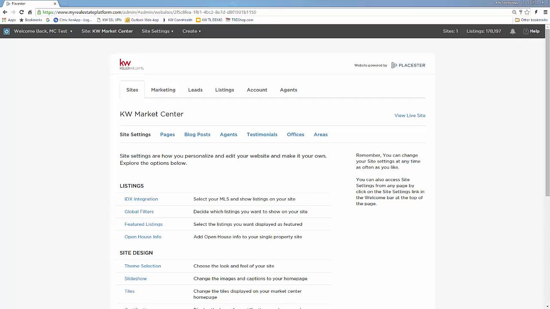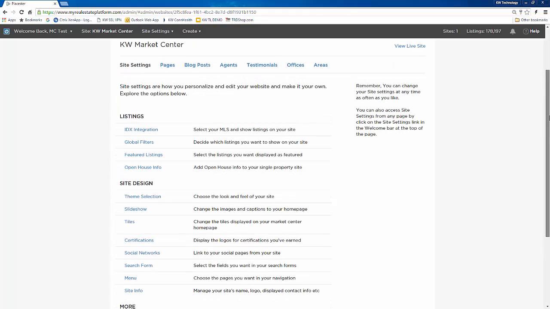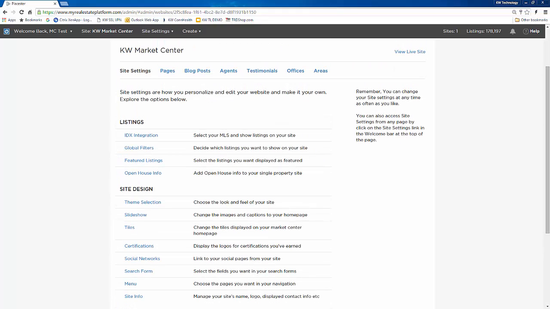You'll arrive at the Site Settings page, which is broken down into 3 sections: Listings, Site Design, and More. As you'll see, this administration tool is very easy to use, and it provides helpful tips on the right-hand side of every screen. We'll begin with your listing settings, and we'll start by clicking on IDX Integration.